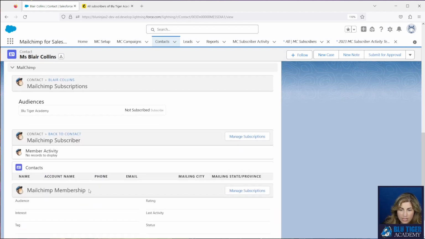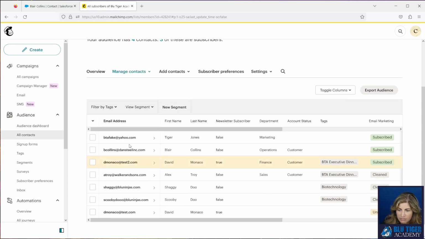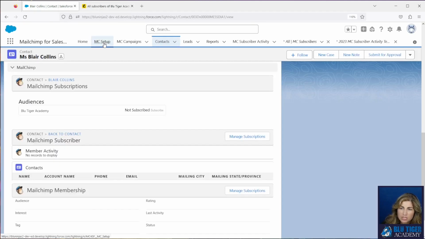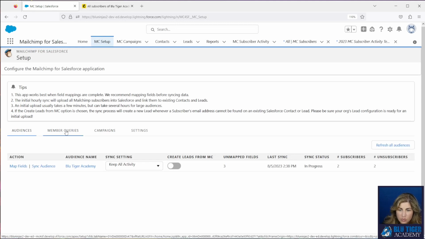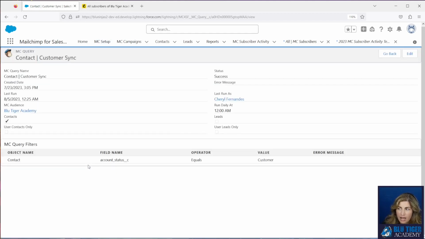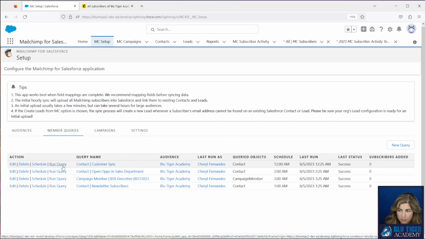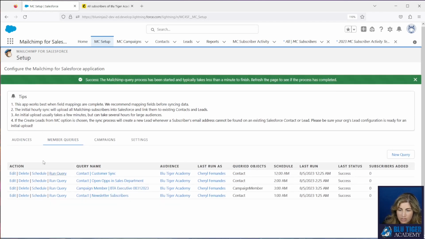Okay, and then we see that all the MC subscriber activity is no longer linked because it is using the email address to match the contact. We'll refresh our subscribers, and we shouldn't see the second one in here yet. All right, so what we'll do is we'll come to the MC Setup tab, and we'll go to one of our member queries, and this contact customer sync query should have Blair in it because it's looking for the account status equal to customer. So we'll go ahead and run that query. So this should sync Blair over to Mailchimp.